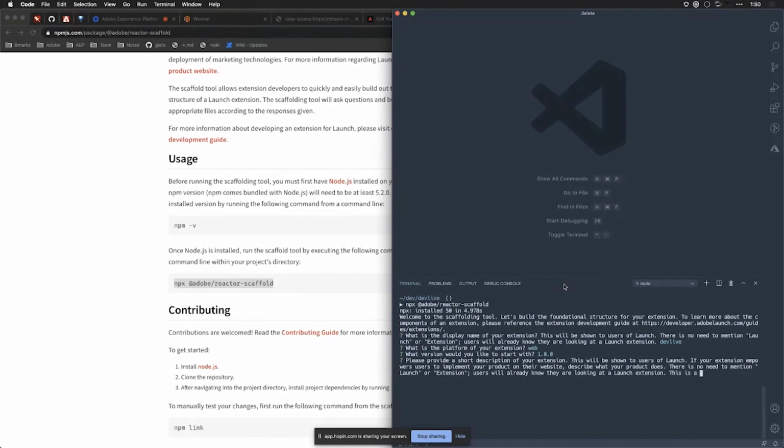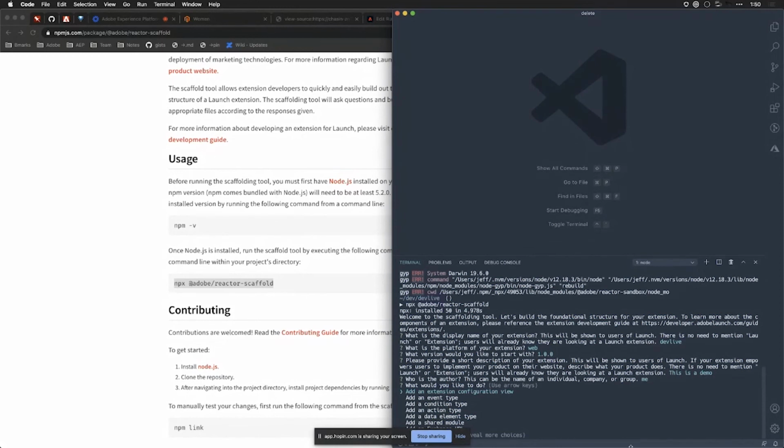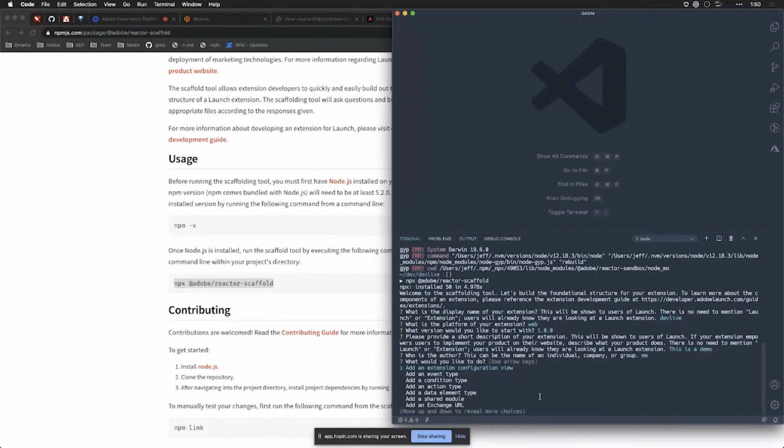So this is a demo, and who is the author? Me. And now we have a variety. Let's make this a little bit bigger, so make sure we can see it up from the bottom. So now it asks, what would you like to do? What would you like to create for this extension? And if you'll look at this list, you'll notice that some of these things should be familiar from our demo session that we just finished.